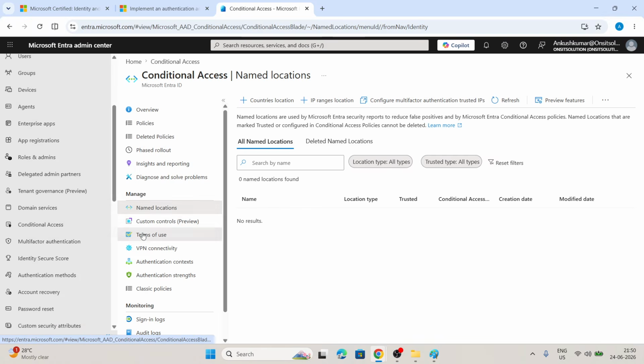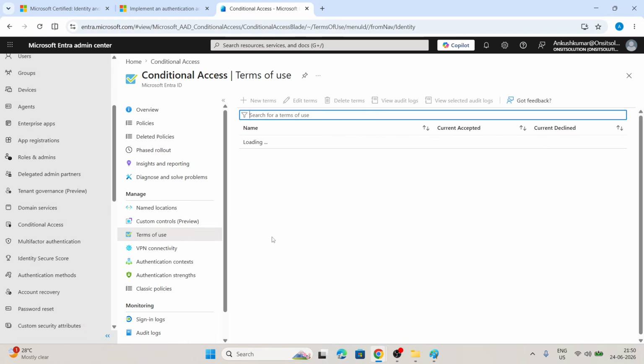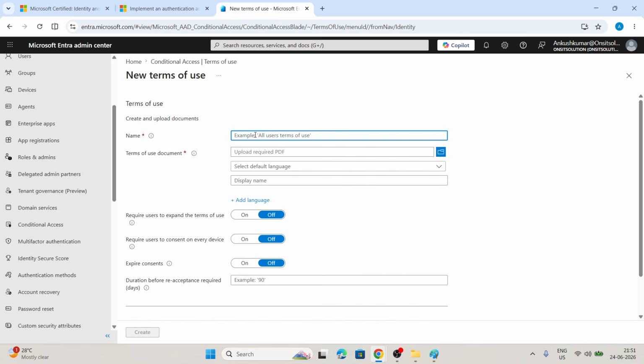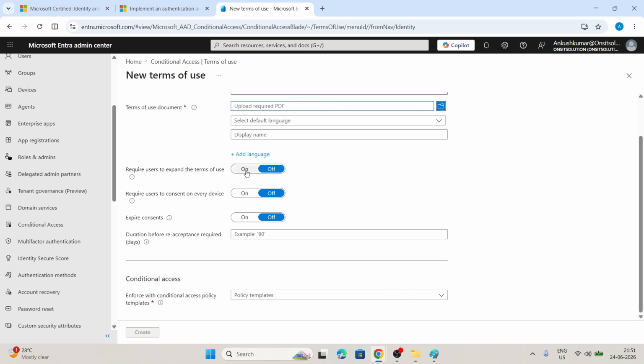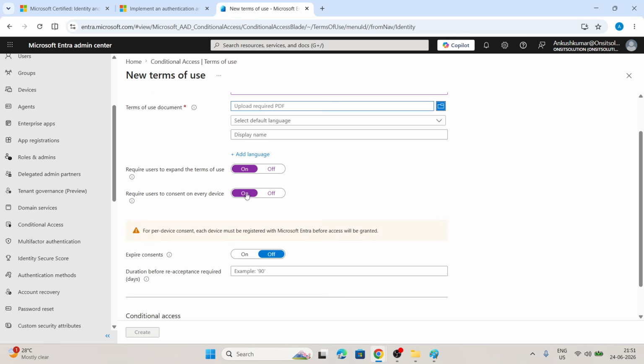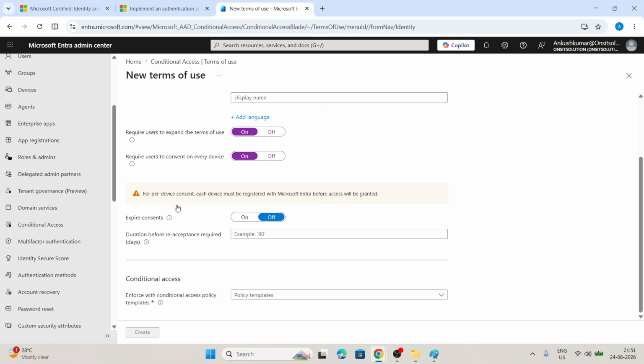So here we can configure this terms of use. I can simply click on new terms, and here I can type terms of use, or we can type terms and conditions, and I can upload the file. Then language, display name, and here the user has to expand the terms of use, then require users to consent on every device. Then we can select, and here we can update the terms of use.